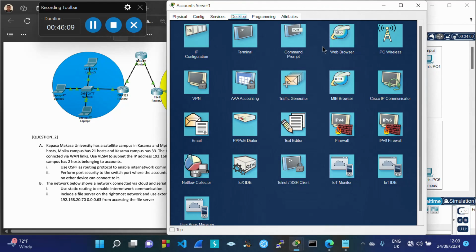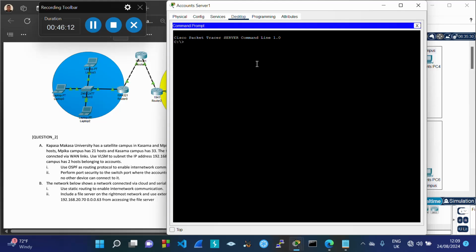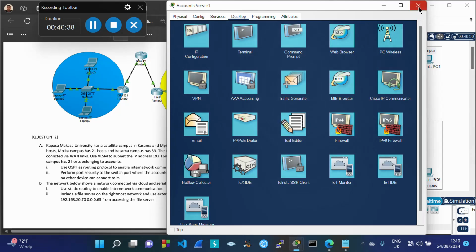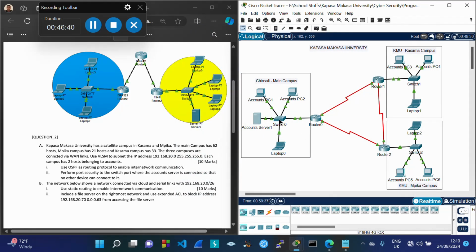I'll click on the server, then under command prompt, I'll say ipconfig /all to check all information about this particular server. So my target is the MAC address. The MAC address is also known as the physical address. So that's the MAC address. So I'm going to copy this MAC address. And then after I copy, I'm going back to the switch.